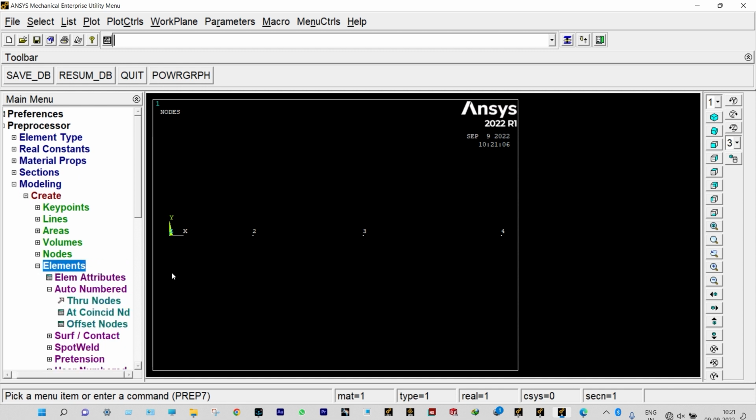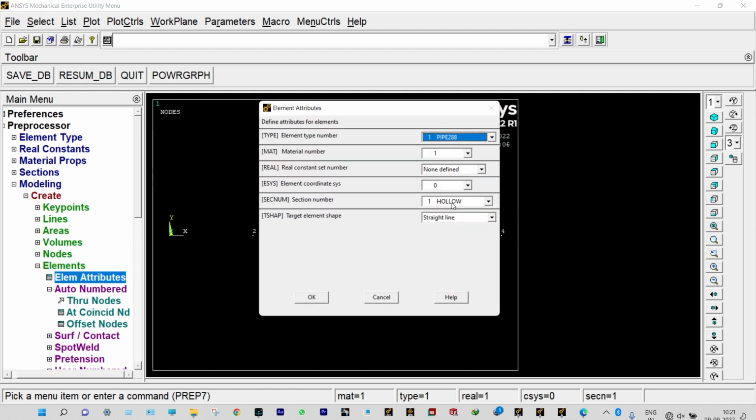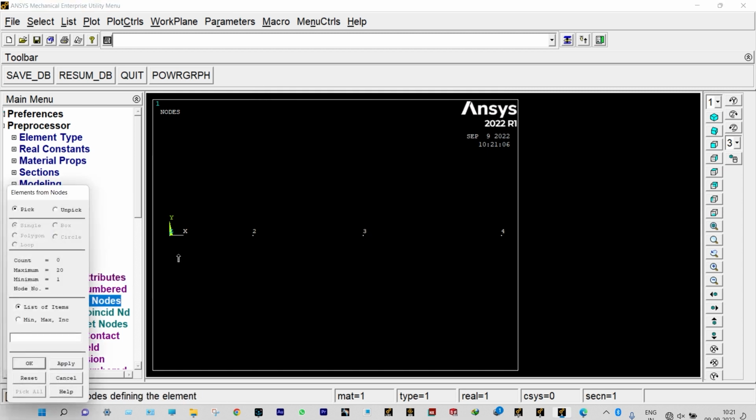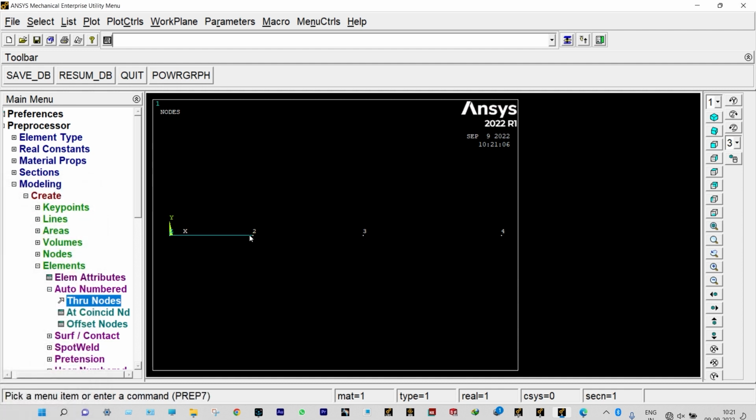So next one, we need to add these different nodes in the form of elements. As it is a step shaft of different cross sections, so we need to consider element attributes before joining these nodes into elements, right? So first of all, we'll see element attributes. It is a hollow one. The first one is the hollow one with section ID 1. So we can join this node 1 and 2 through nodes. Let us select node 1 and node 2. Apply or OK. So first element is made.